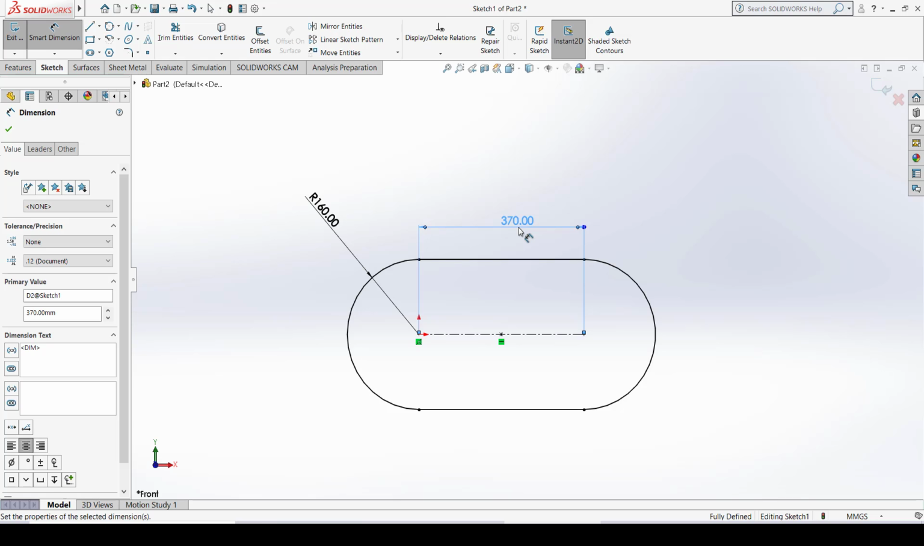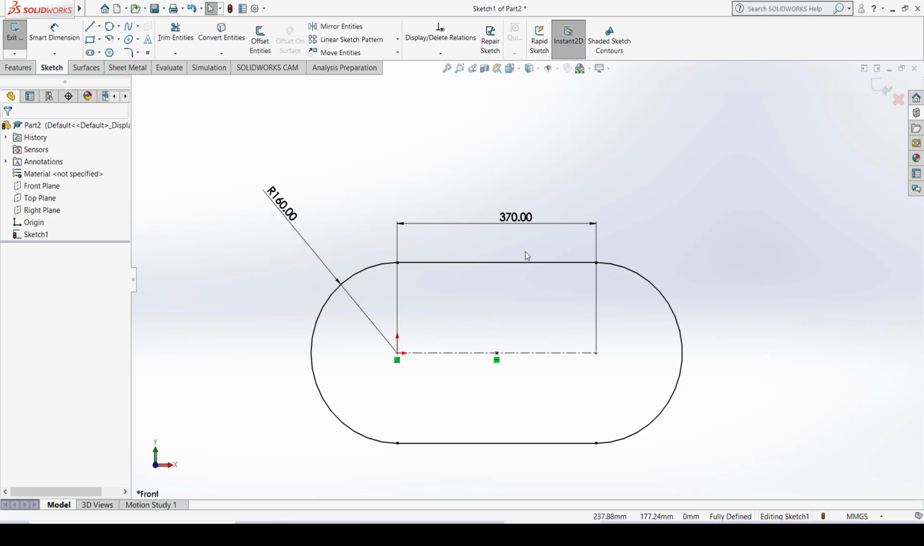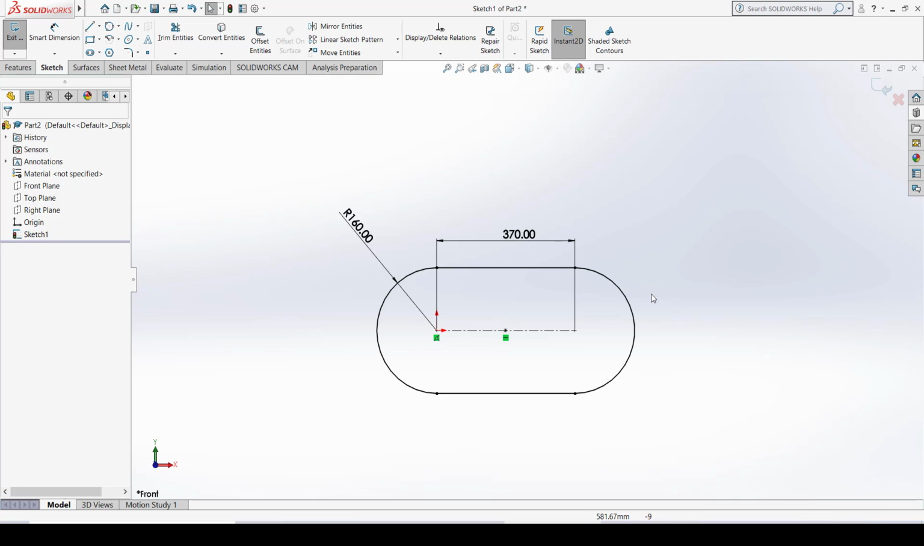Then you can see here the structure is now black in color and it is fully defined. Fine. Now you can see your straight slot is created by just giving this radius here. You can give the radius this side also, no issues, and giving the straight dimension or horizontal dimension to the construction line of the slot.